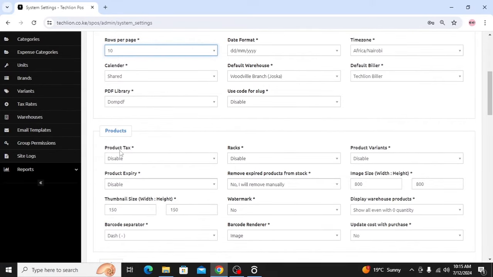On the products, you'll be able to enable or disable product tags, enable or disable racks, enable or disable product variants. That is, if you are selling products that have more than one variety, here's where you will be able to enable. If you have products that are only one type, you will disable the product variants.